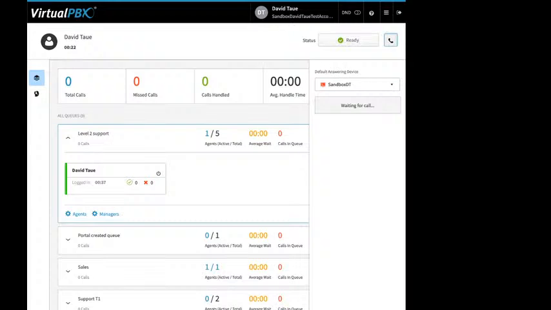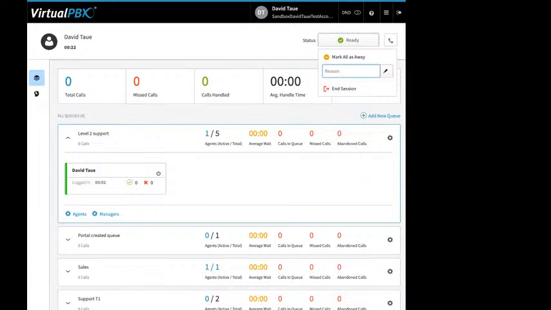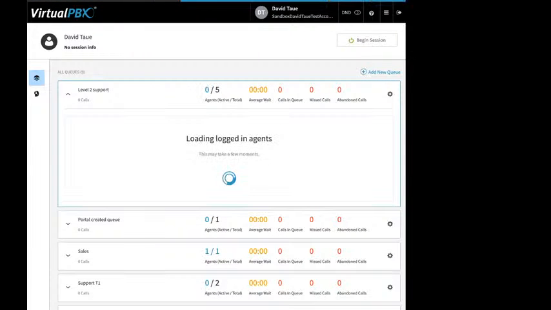Up here, the little phone icon, you select the device that you want to receive calls on. And again, it should be a VoIP device on the queues. And then at the end of the day, they would just click End Session and log out.